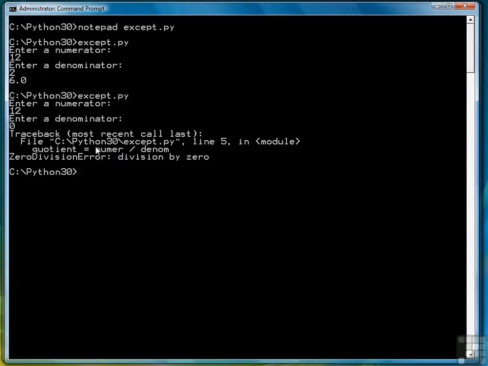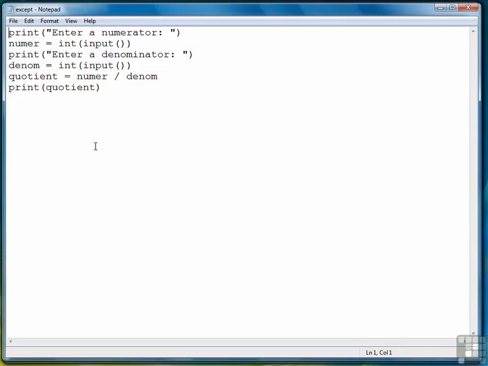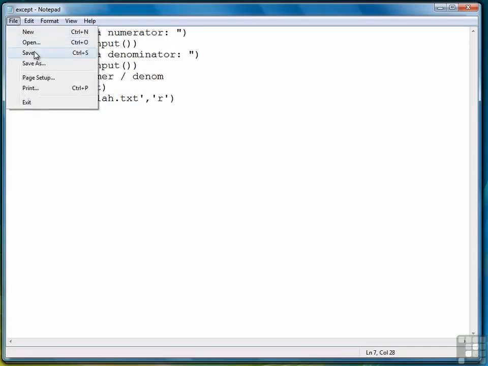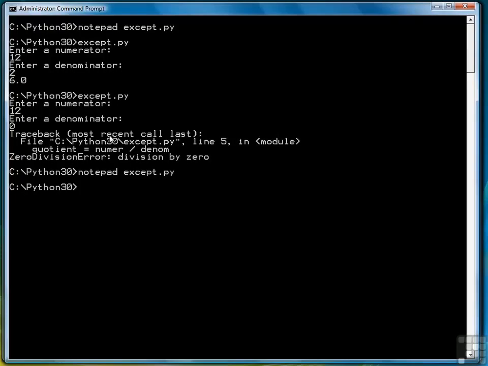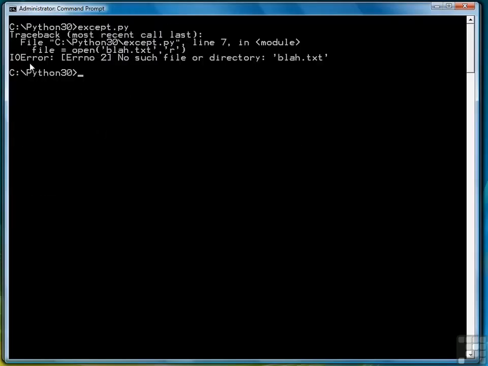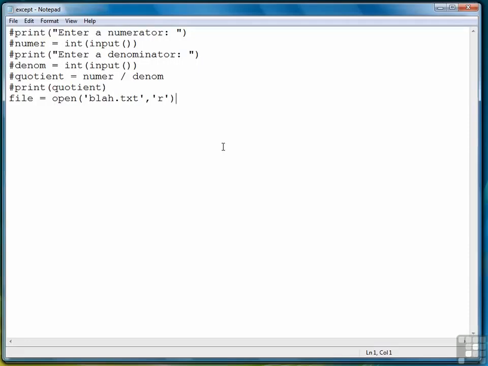All right, let's look at one more example. Comment out this code. And we'll do a very simple one. It's a one-liner. We'll try to open a file that doesn't exist. We'll open it to read. So we'll save, come back to the operating system. And here we get an I/O error. No such file or directory: blah.txt. So that's another example of an exception that can be handled inside the program so that the program doesn't crash.